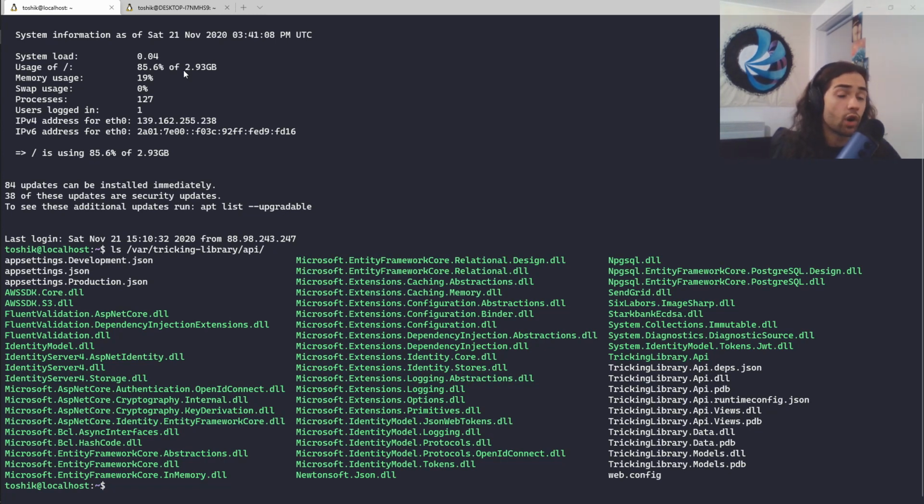At this point, you can go ahead and take a look at your appsettings.production.json and make sure that all your secrets are in there. I'm going to take a look at that as well.